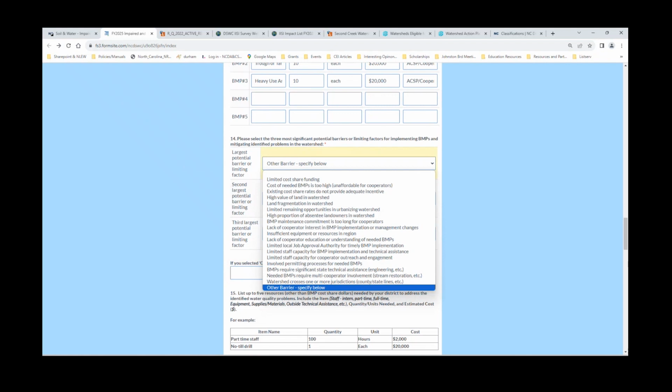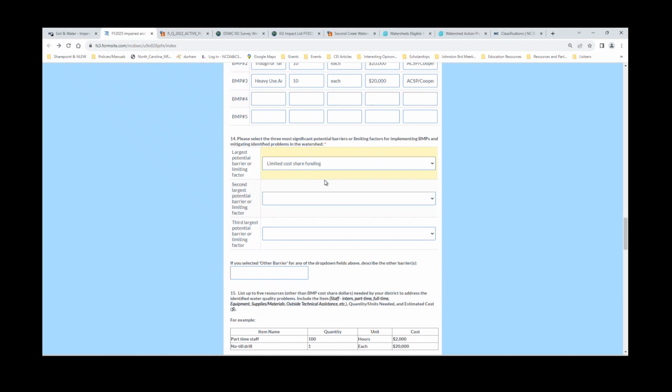For this example, I will select limited cost share funding and lack of cooperator interest in BMP implementation or management changes, as well as limited staff capacity for cooperator outreach engagement as the 3 most significant factors.